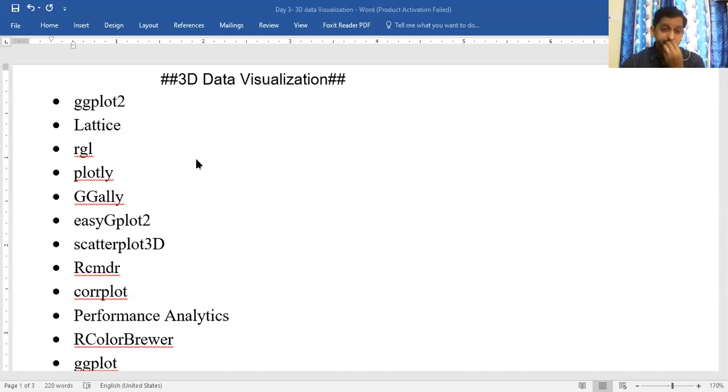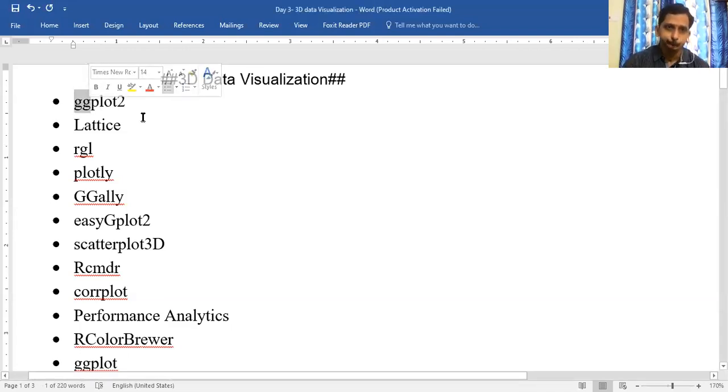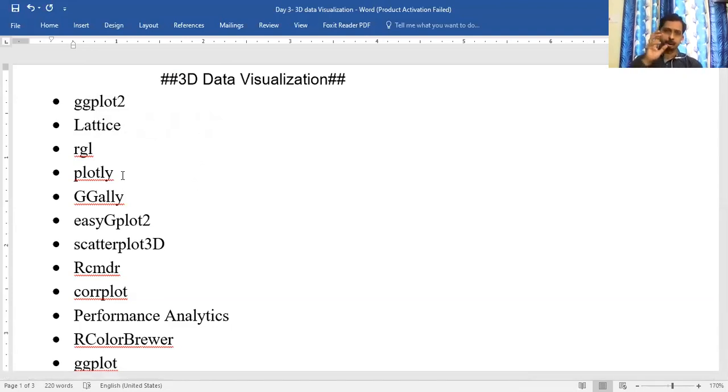Now, here are some graphical packages. ggplot2. GG is nothing but grammar of graphics. Lattice is another beautiful package. RGL, rotated graphic libraries. Today we are using this RGL. Plotly is a very interesting package where you have a proper graphical view, with visual effects. Then grammar, graphic gallery, easyGgplot, scatterplot3d, plot3D, RCMDR, EZR, car plot, ggcarplot, PerformanceAnalytics, RColorBrewer.